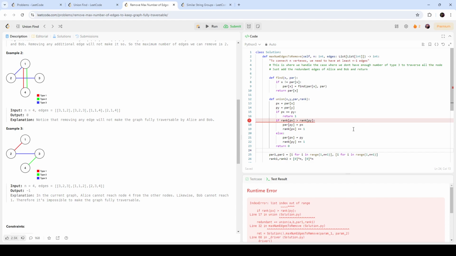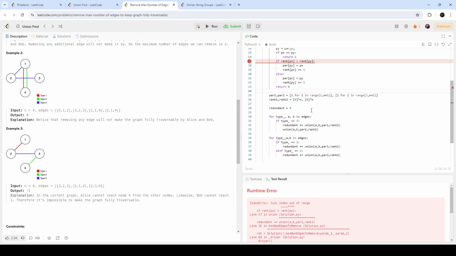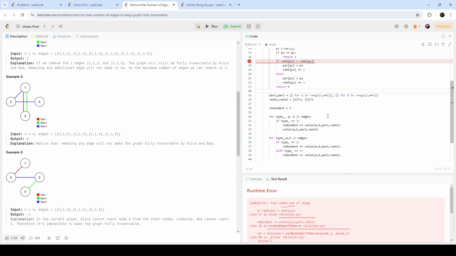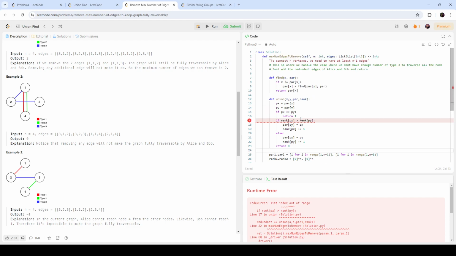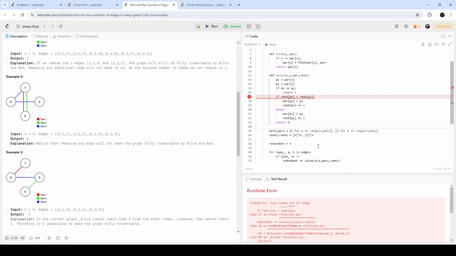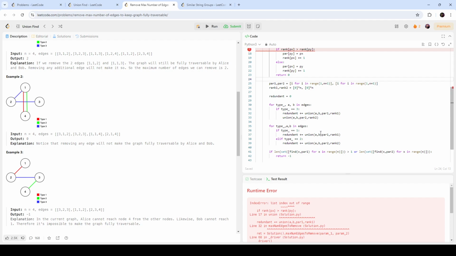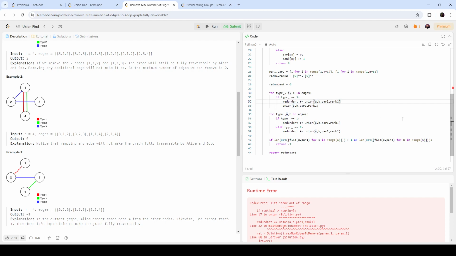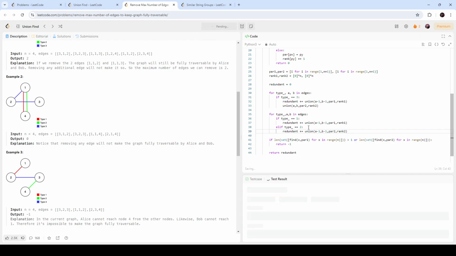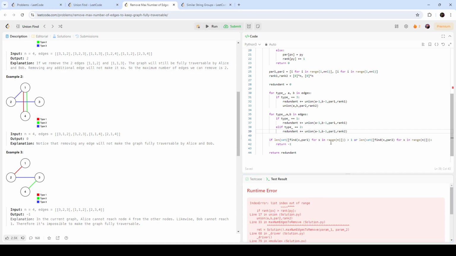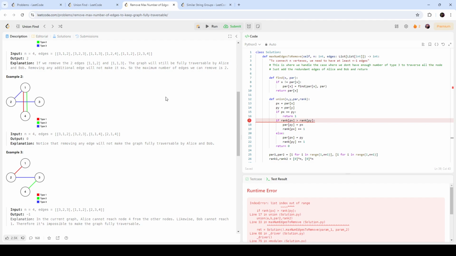Rank px, rank pi. What the hell? Let's debug this, guys.